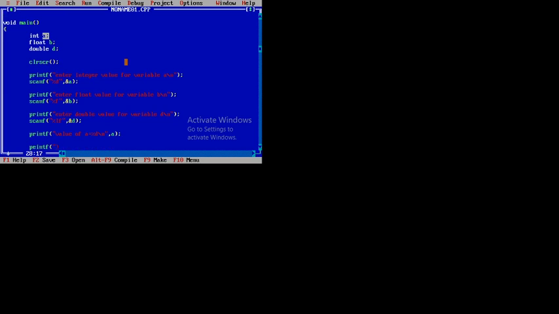Then I will print the float value on the screen. Writing value of b is equal to. Now what is the data type of b? It's a float. So I will write %f \n, after double quotes give a comma, and the name of the variable. The name of the variable is b.